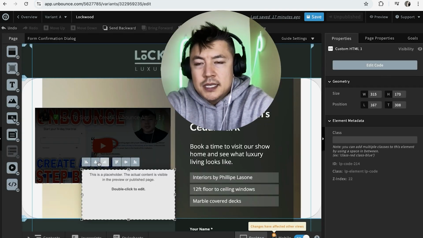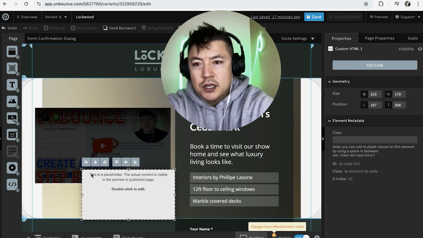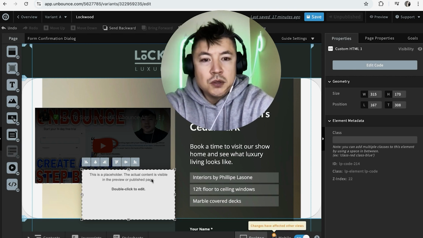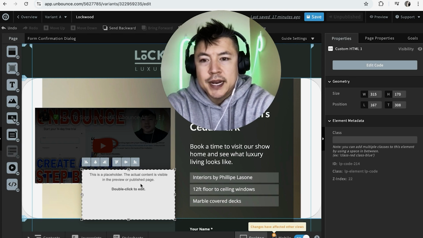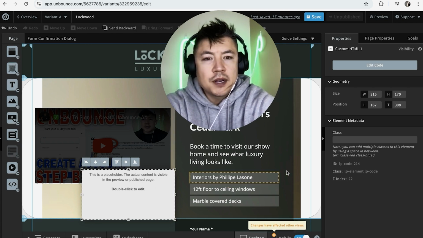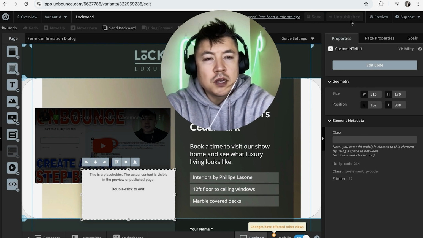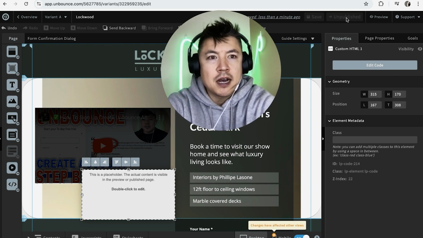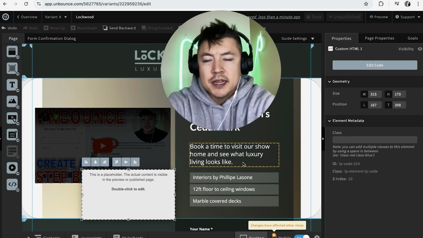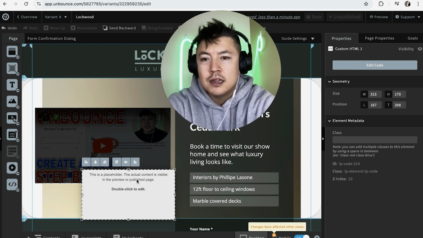Okay, once you do that, you're going to see the HTML code right here. So they let you know this is a placeholder. And this is just so you know when you are editing the landing page that it's going to be HTML code right here. So once you place that, don't forget to click on save here on the top right. And then once you click on save, you're going to want to go ahead and publish the page. This is an unpublished landing page in my Unbounce, so I don't have that option. But if you don't click on publish, then the HTML code is not going to be present when you have a visitor on your landing page.